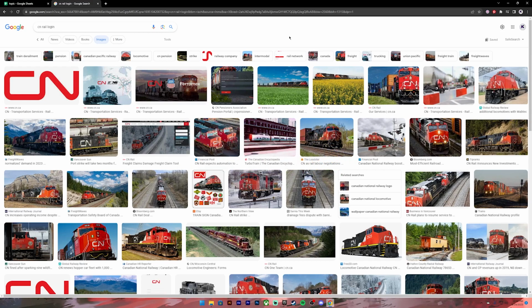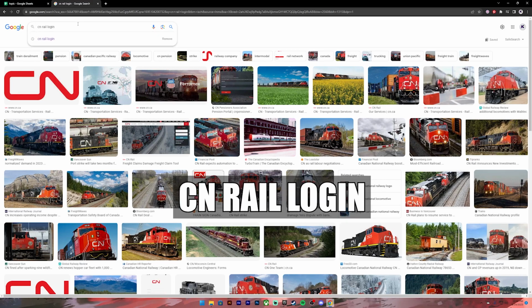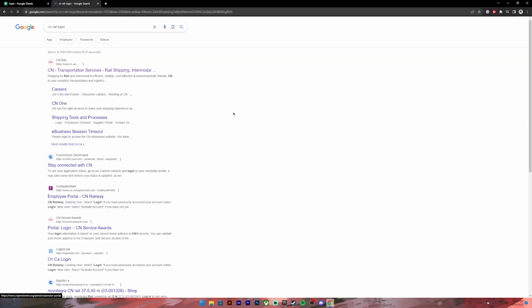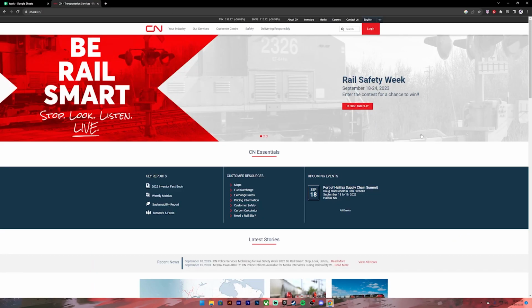Now let's get started. First of all, open your Google Chrome or any web browser. Then on the search bar type in CNRail login. Once you press enter, you will see these kind of results. From this, click on the first link. Then you'll see this kind of interface.